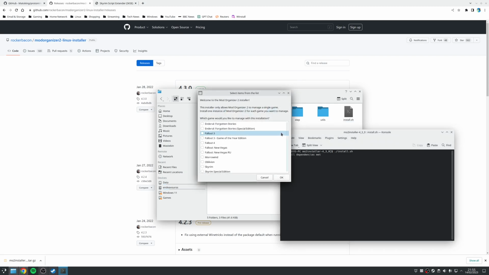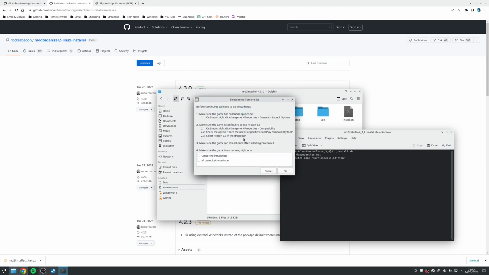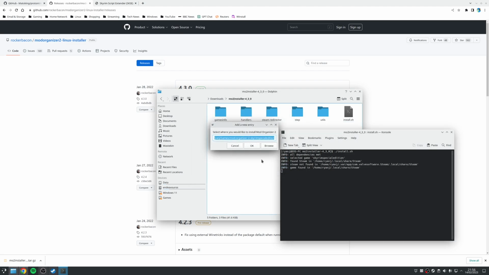The first thing it's going to ask you is what game you'd like to manage. In my case, I'm going to choose Skyrim Special Edition. Let's click OK on that. The next part will tell you a couple of warnings about using older versions of Proton and also not setting any launch options. However, I've had no problem at all running Mod Organizer 2 using Proton Experimental as well as enabling MangoHUD. In this case, we're going to click All Done, Let's Continue, and then OK.